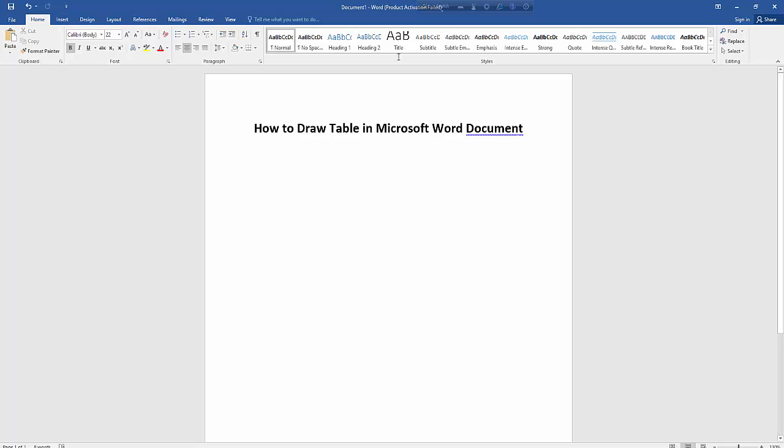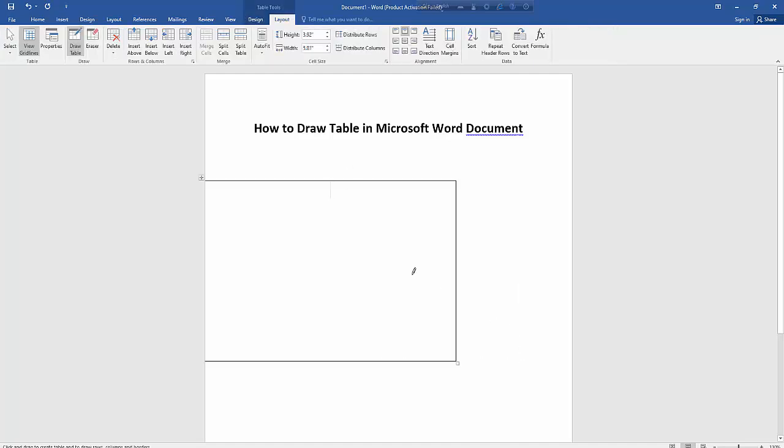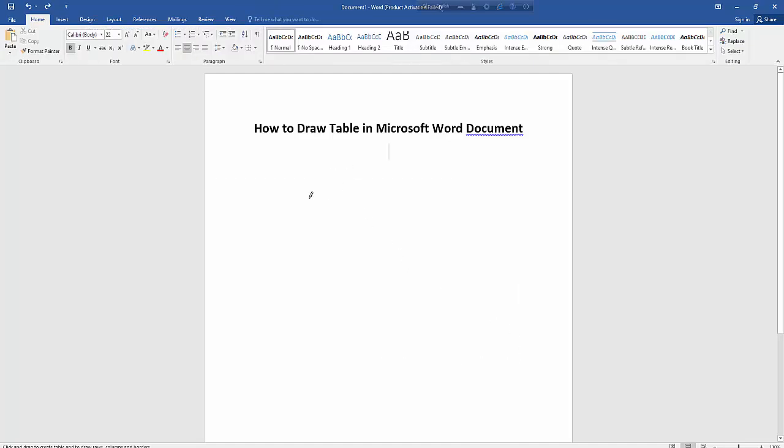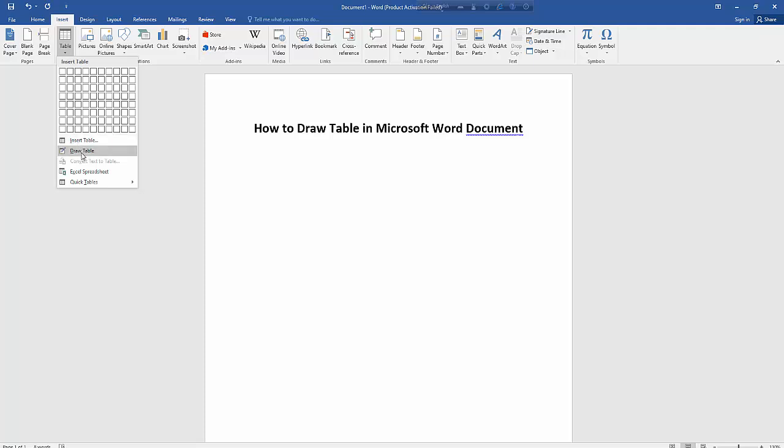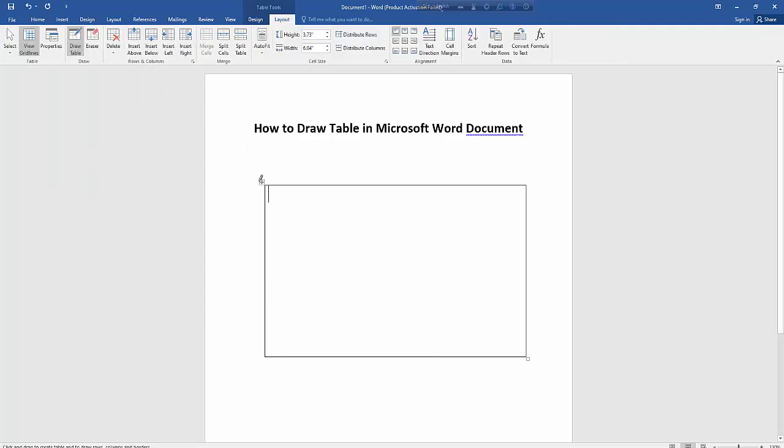Now go to the Insert menu option. Now click on the Table option. Now click on Draw Table. Then you need your area. Now for selection, then you need from the row.